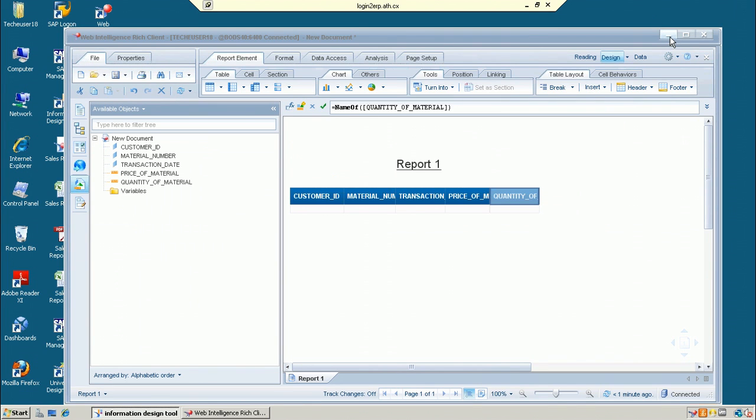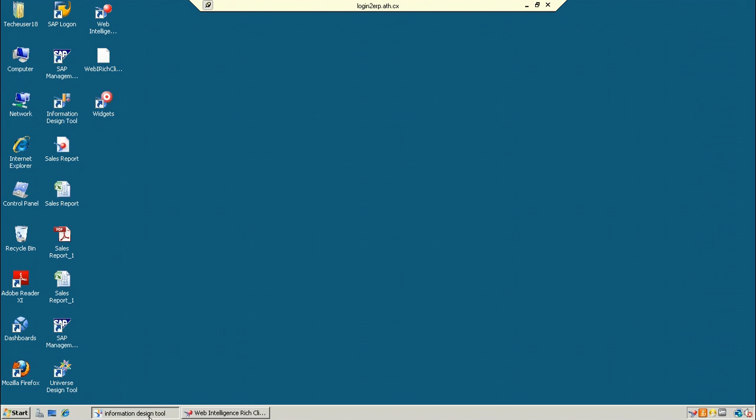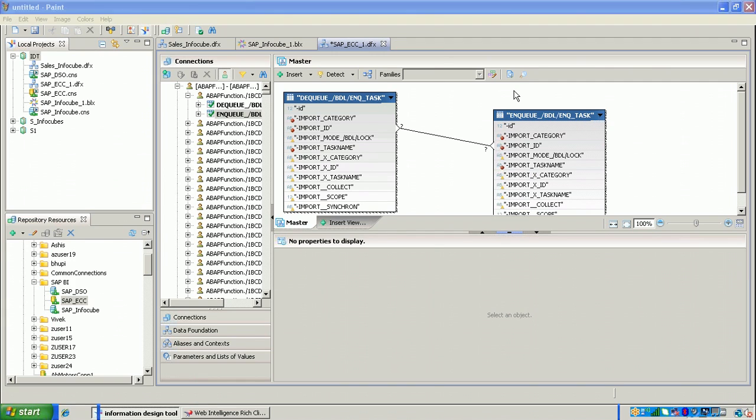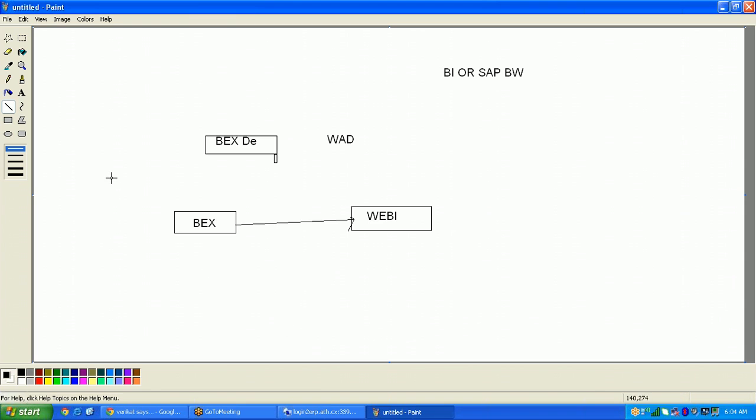Fine. So guys, I hope it's clear to everybody, how we design the universe by connecting to the different source systems: ECC, multi-providers, info cubes, DSOs. That is the way we have to design this universe. Any questions here? Yes, Shilpa, go ahead.